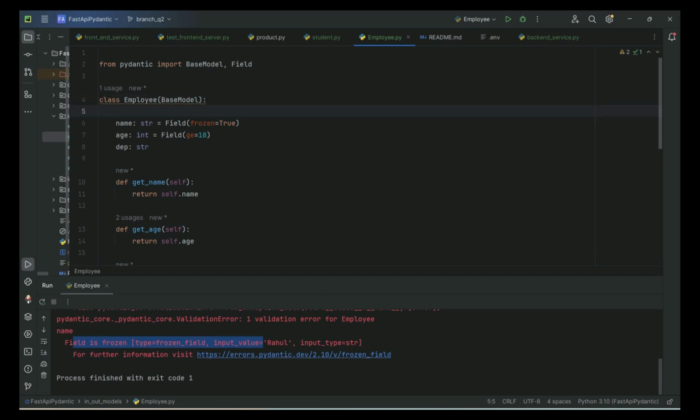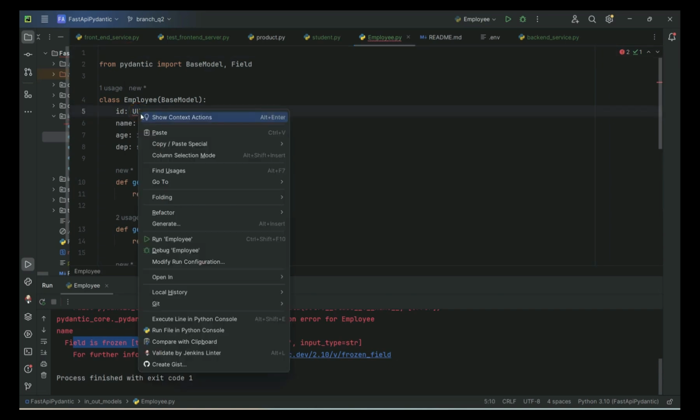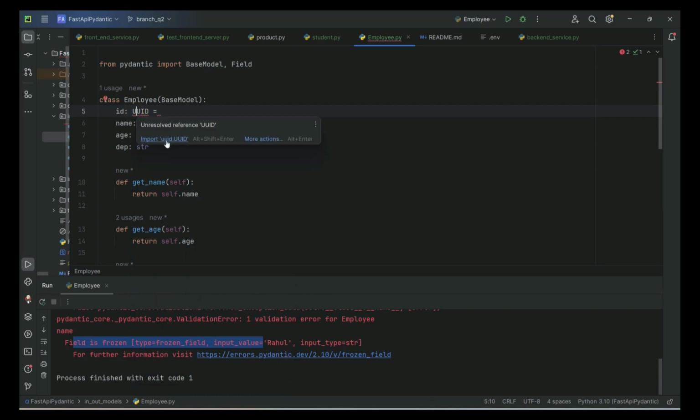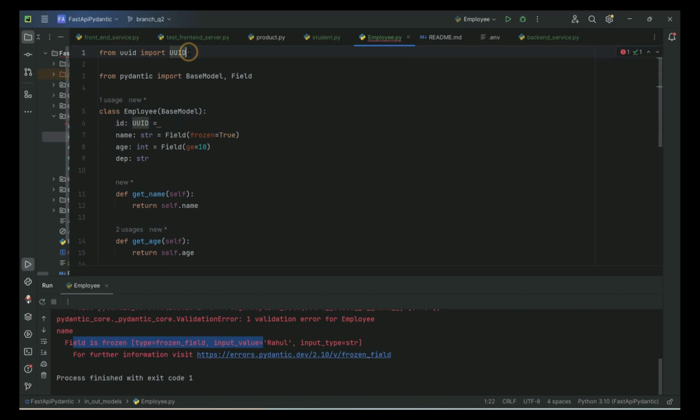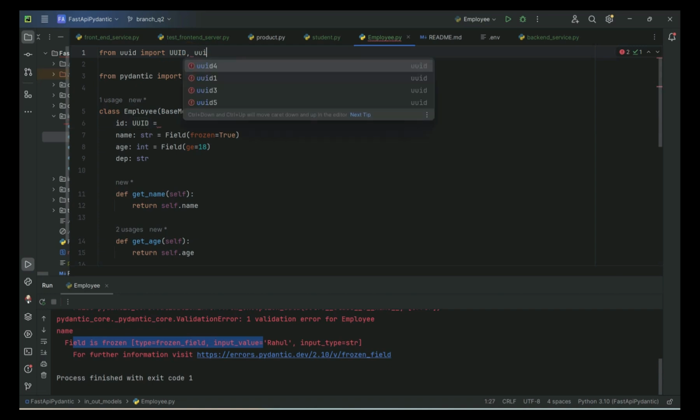Okay. We have a few more advantages. For example, we want an auto-generated user ID for each employee. For that, we can use this Field class and set a callable or method as a default factory. The ID should be of UUID type, so that type of value should be populated here. So we'll be importing UUID, and we want the callable uuid4.